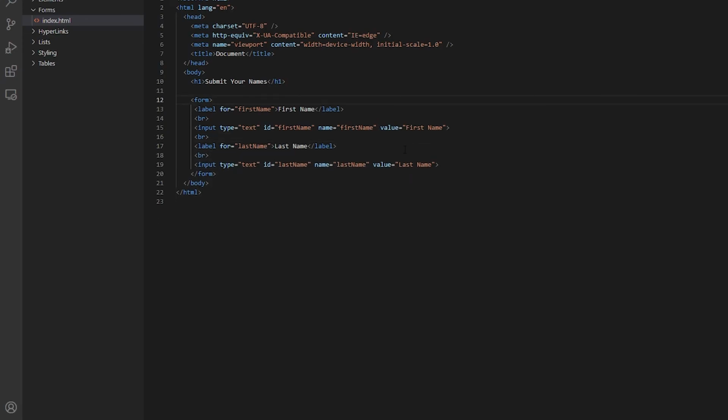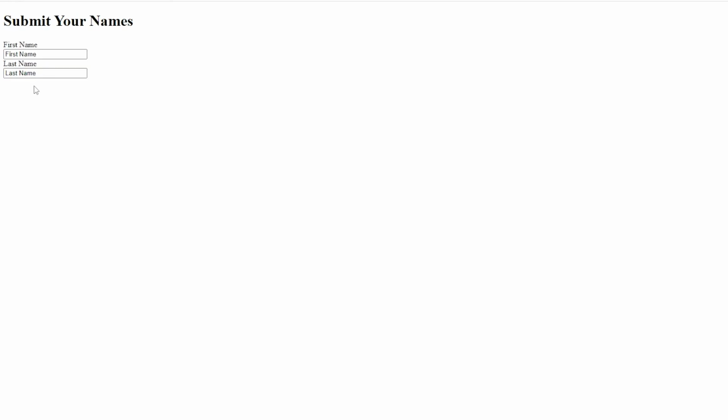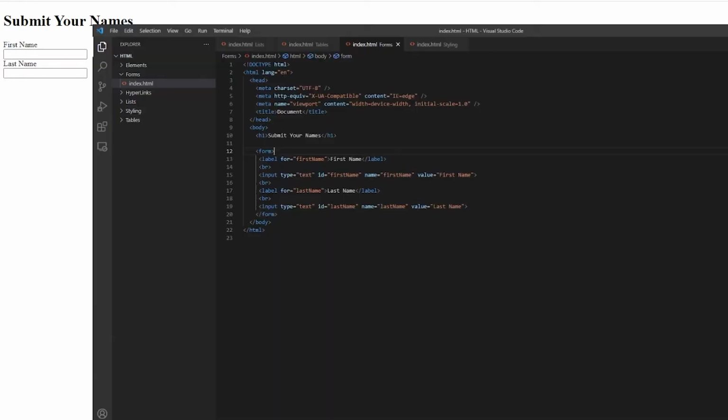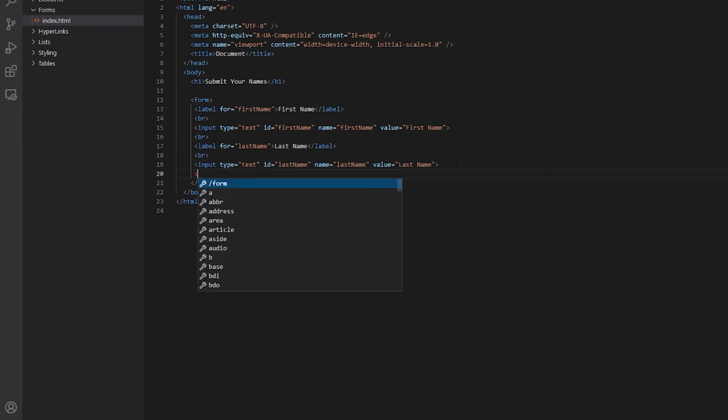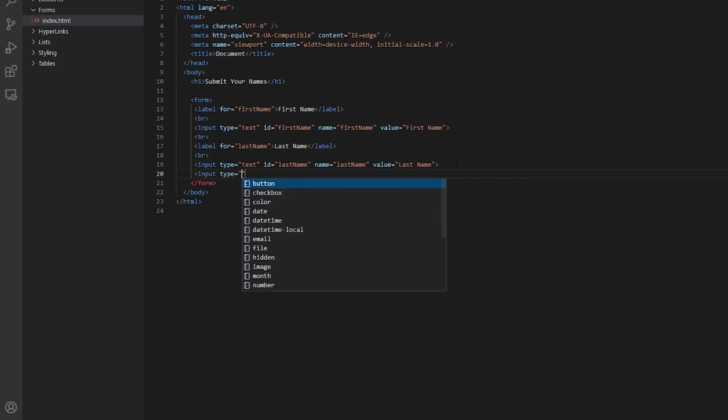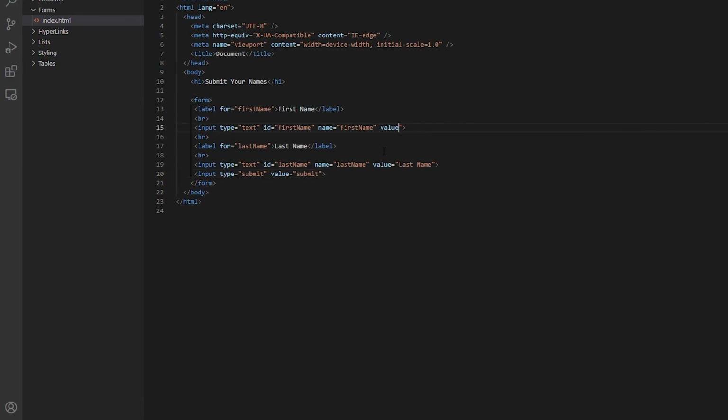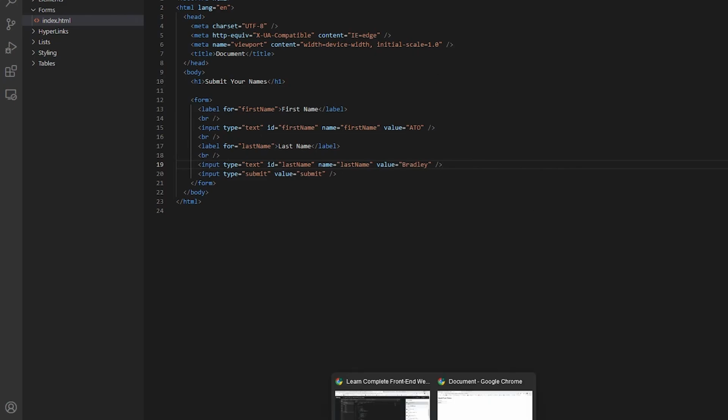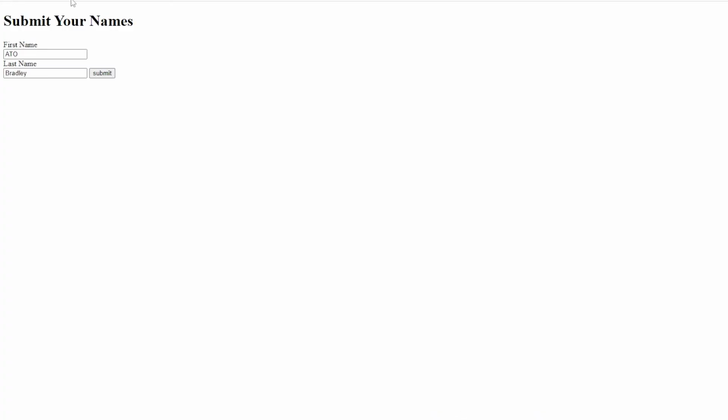We save it and open in a browser to see what we got. Now to add our submit button, we'll add another input and give it a type submit. Then we'll give it the value submit. This is going to be the name of the button. We'll modify the value in our first name and our last name input. We're just going to give it the values Ato and Bradley. This is so that the initial value inside the text input should be actual names. Let's save it. We'll open in the browser.